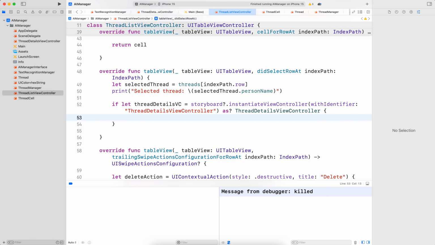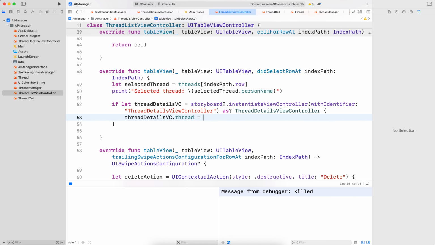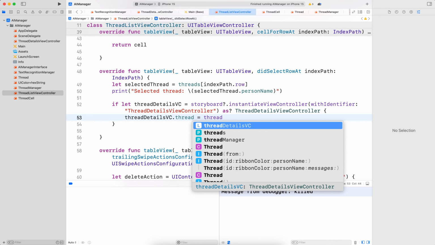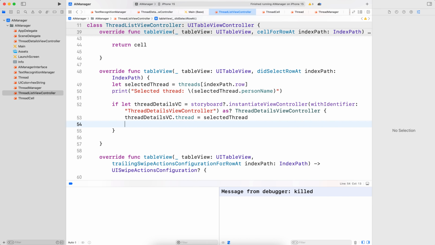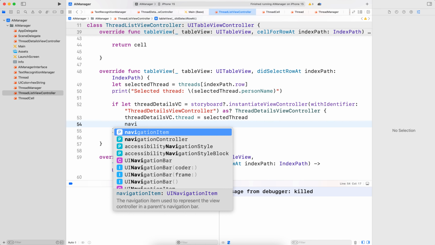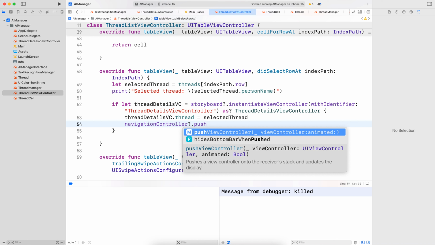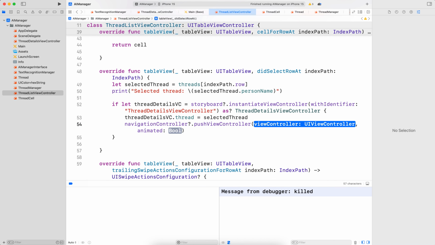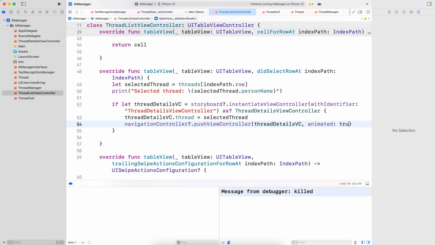We can set the thread. We can say that threadDetailsVC dot thread, the one we created earlier, is equal to this selected thread. That's the name of the thread, selectedThread. And then let's push or present that. We may have a navigation controller, we may not. If we don't, then we'll have to add it. But let's just put it here: push view controller, and we want to push the threadDetailsVC, and animated, let's put true.